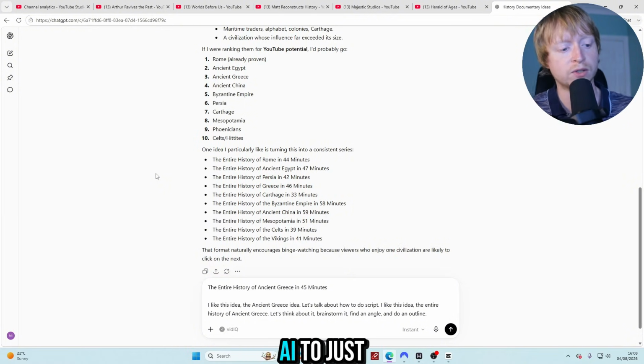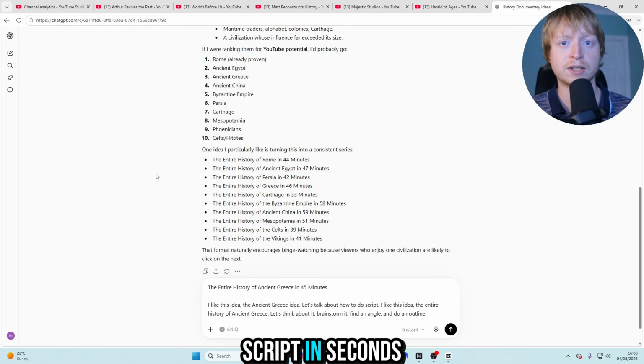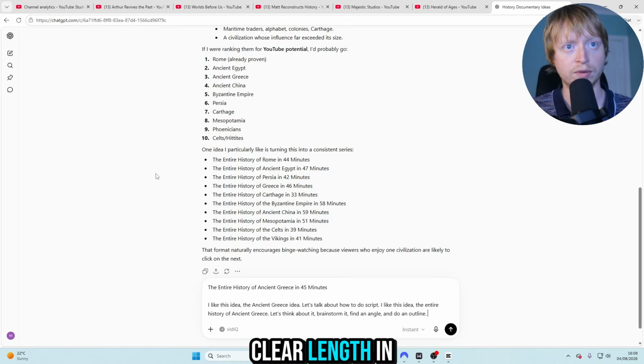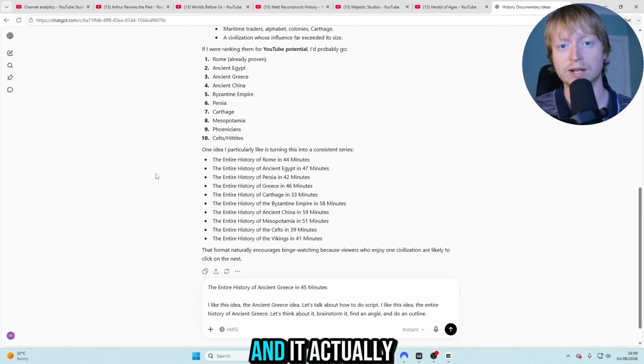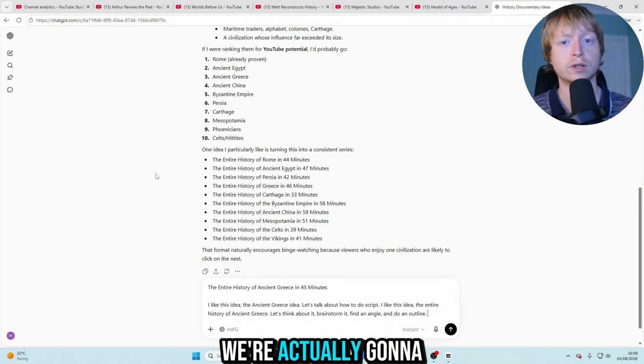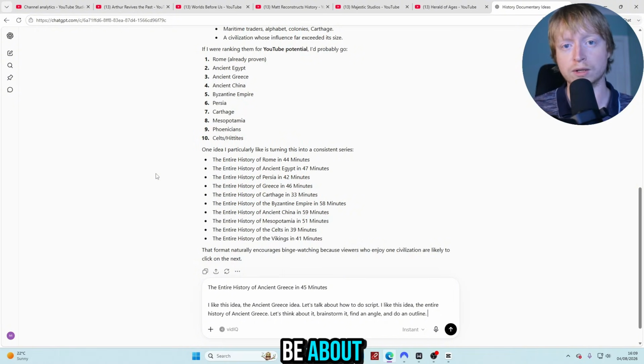Because if you try to get AI to just spit out a script in seconds, in one go, it wouldn't get the length right. We have got a clear length in mind, about 45 minutes. There is no way it will be able to write a piece of text that long and it actually be good. So what we are doing first is we're actually going to brainstorm what the video is going to be about, then do an outline.